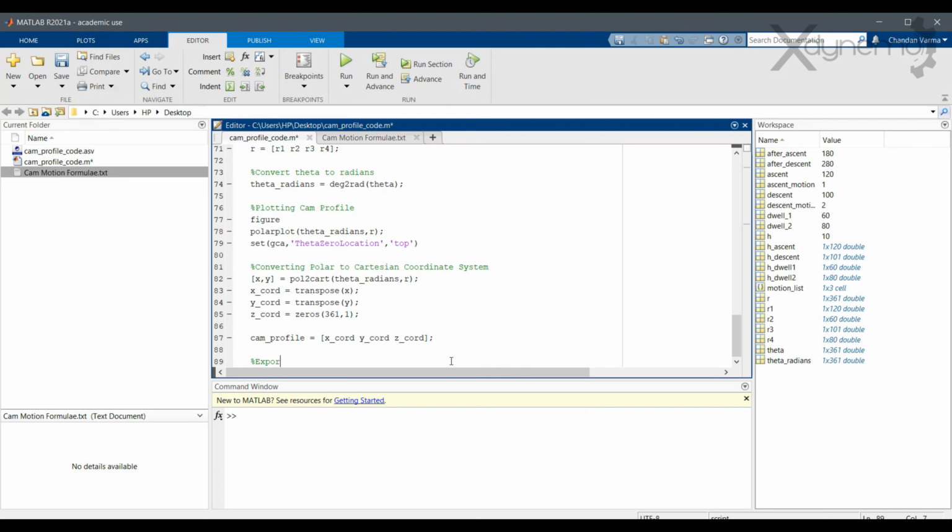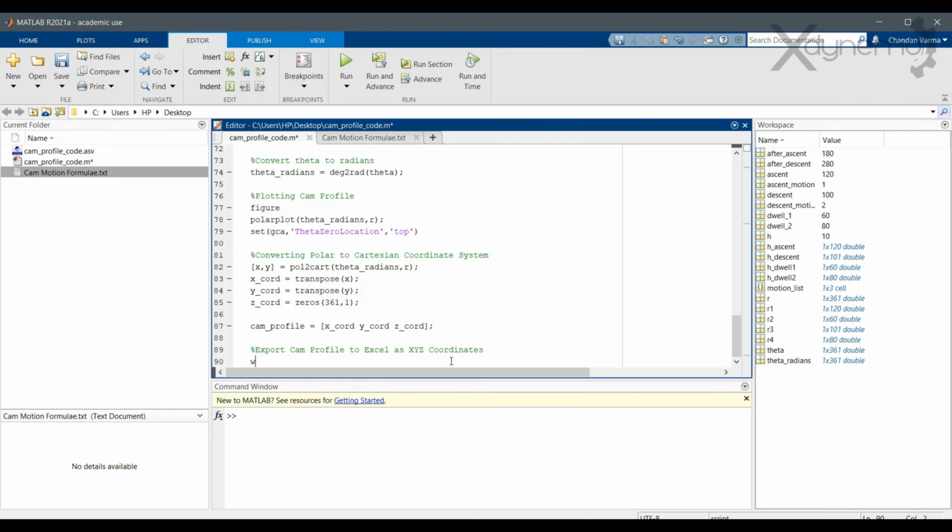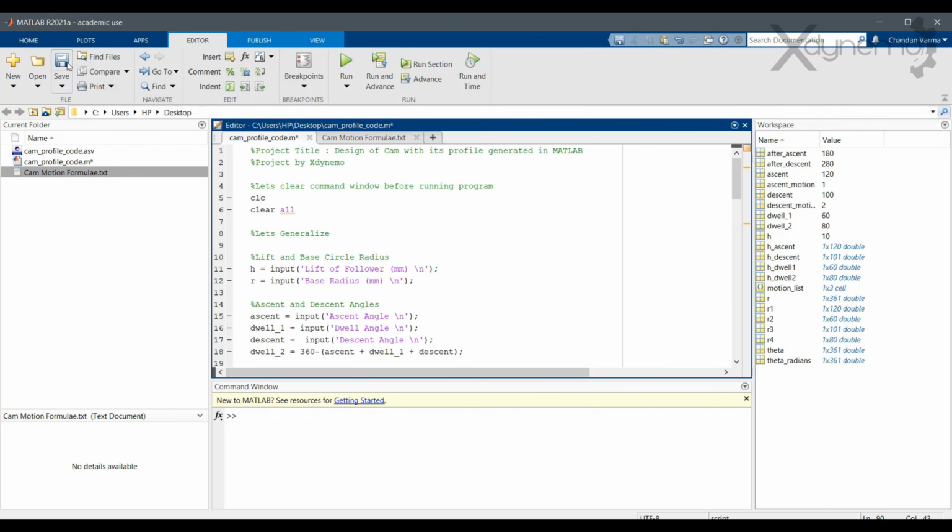Now export the cam profile to Excel as XYZ coordinates, using the writematrix function. Provide the name of the matrix as cam profile and the name of the Excel file as camprofile.xls. Save the MATLAB code. Now run the code.